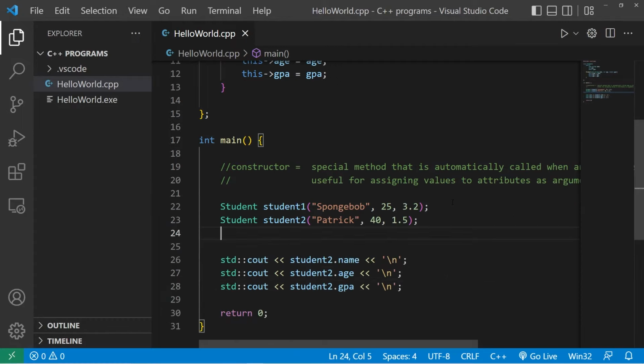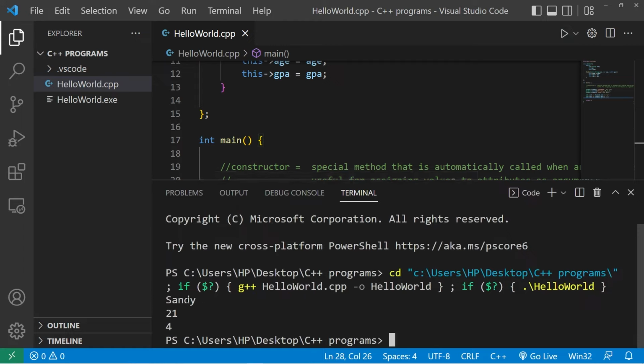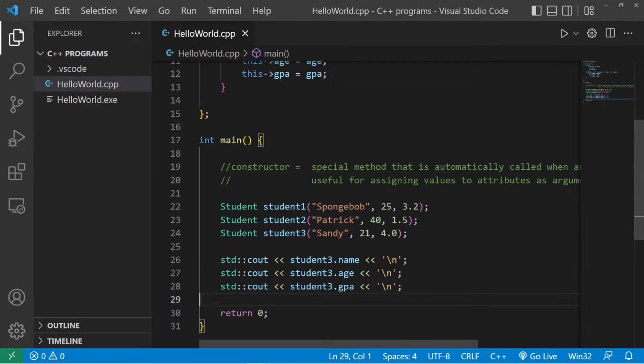One last student. Student, student 3. Student 3 will be Sandy. Sandy is, how about 21 years old? And Sandy's GPA is a perfect 4.0. Okay, now we'll display student 3's name, age, GPA. Okay, we got Sandy. Her age is 21. GPA is 4.0. Let's do one last example just to reinforce our understanding of constructors.